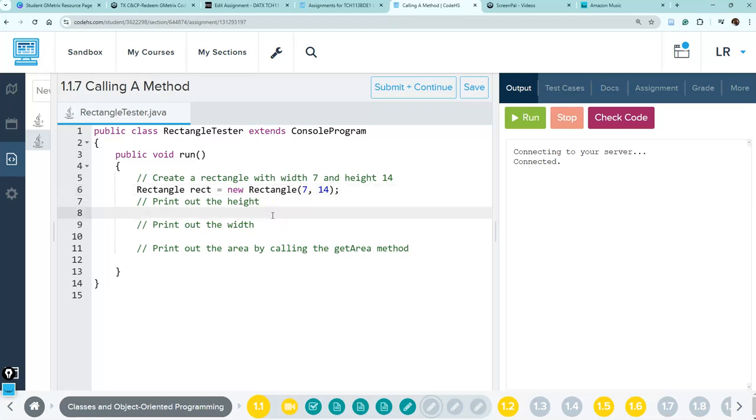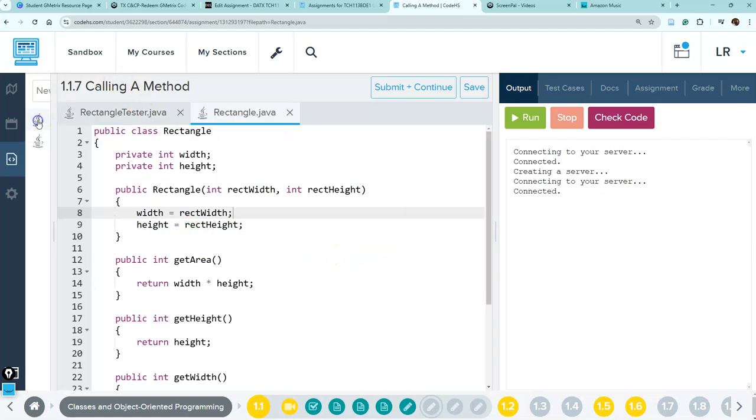How do we print out the height? Well, we're going to do the same thing, system.out.print line, and we're going to print out the height. So hang on. So how do we get a height, or how do we get the width, or how do we get the area? So let's go take a peek at the other one.